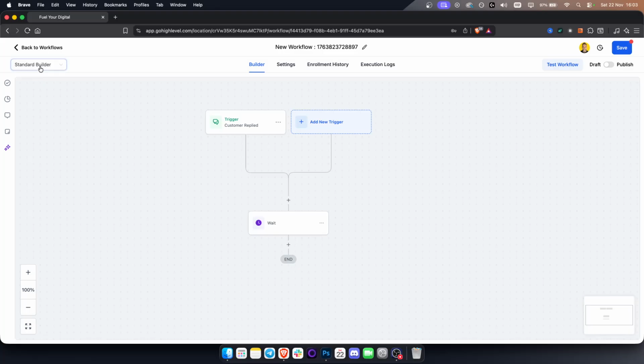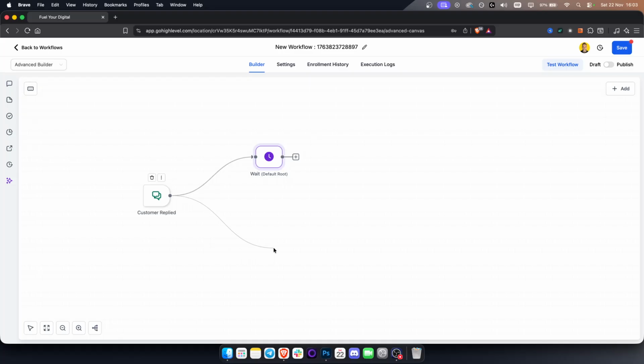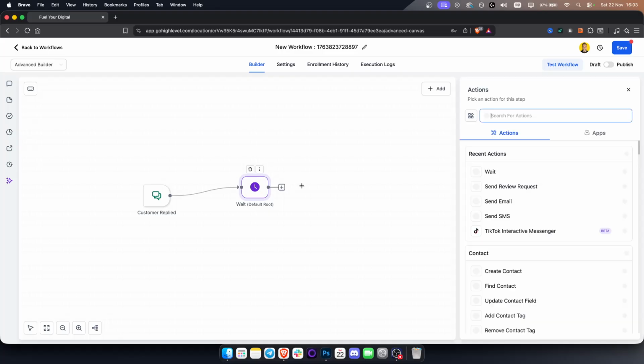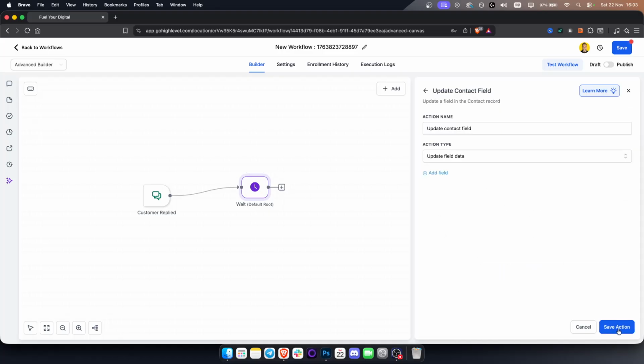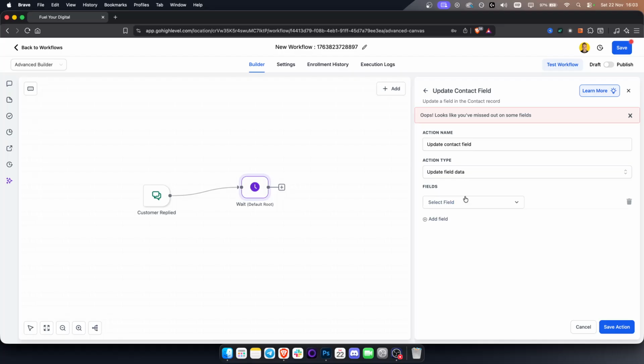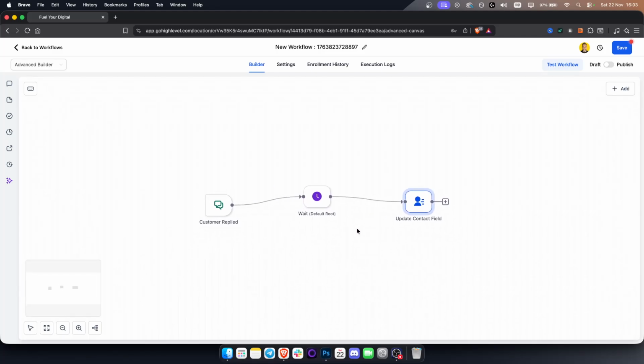But yeah, if you're working with a lot of data, then this is really cool, because you would be able to connect multiple different nodes here. Okay, so we have a wait. Then what we can do is add, let's say here, update contact field. I'm just showing you this, just like this, business name. We can do something like that, okay? And as you can see, this is how it looks.